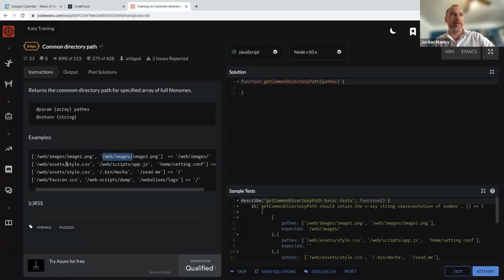We've got web assets, and here we have web scripts, and then here we have no slash at all and home, and we end up with nothing. Again, because we could look at the first character and say, okay, this one's a /, and this one is a /, and this one has no slash.